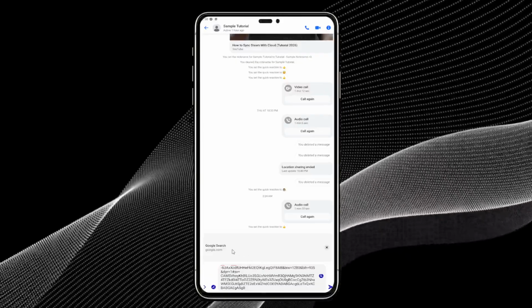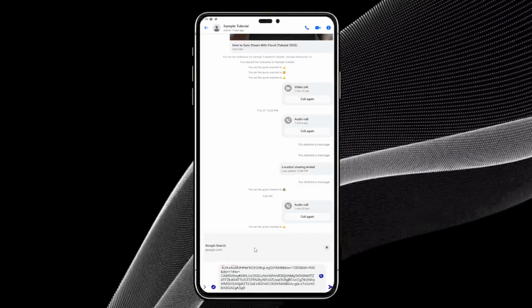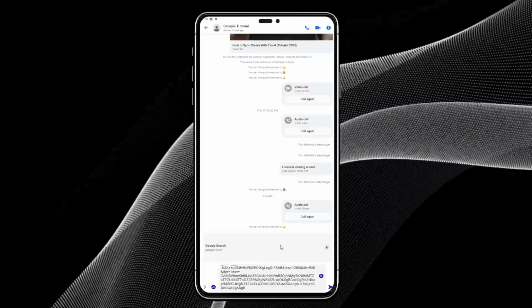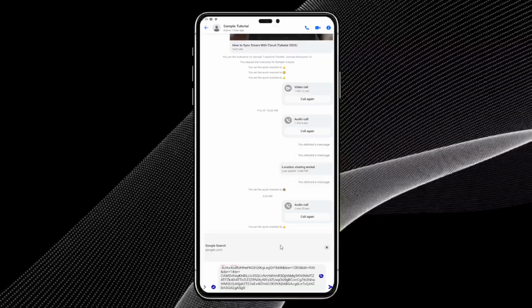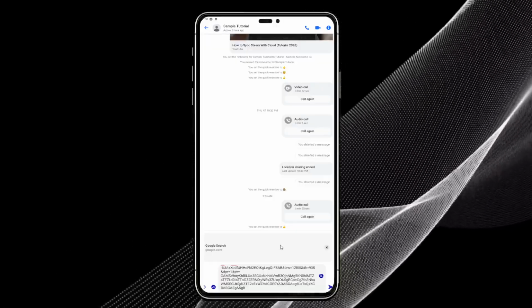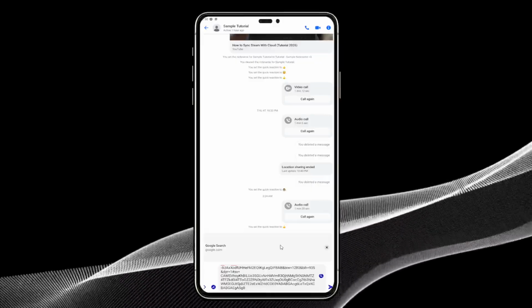Right above the text field where you just typed your URL, you'll notice a preview box has appeared. This preview typically shows a thumbnail image, the title of the page, and sometimes a brief description of the link. While this preview can be helpful in some situations, there are times when you might want to send just the plain link without all that extra information cluttering your message.